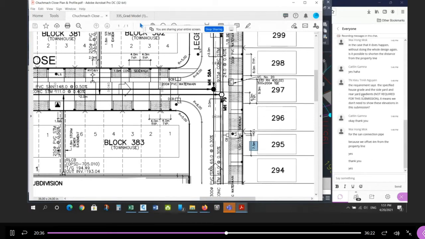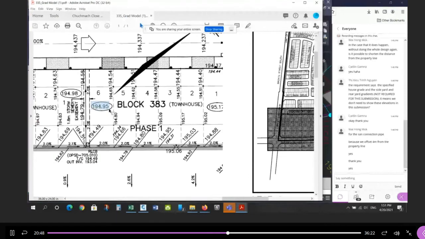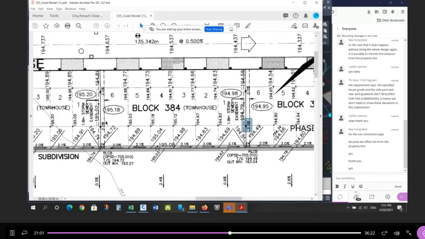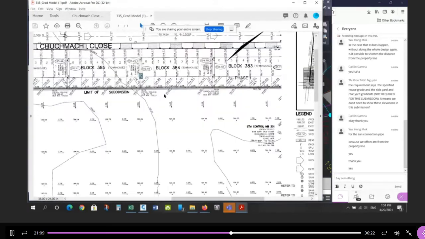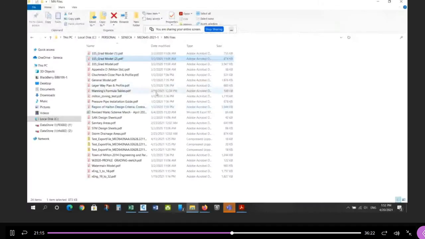Okay. The requirements say the specified house grade in the side yard and rear yard gradients are not required for the submission. It means we don't need to show these. That's right, don't need to show it. So in that one, what we're talking about is this, right? This bubble is the specified house grade. I don't need to see it. And the slopes, so you see here it says 2%, 2%. I don't need to see that on the drawing. It's a requirement, but I'm not going to waste your time. So these are the specified house grades. Don't do that. And the actual slope along the side yards, I don't need to see that either. Okay, if you look at the other grading plan that shows Ledger Way, let's look at that one. This one here.